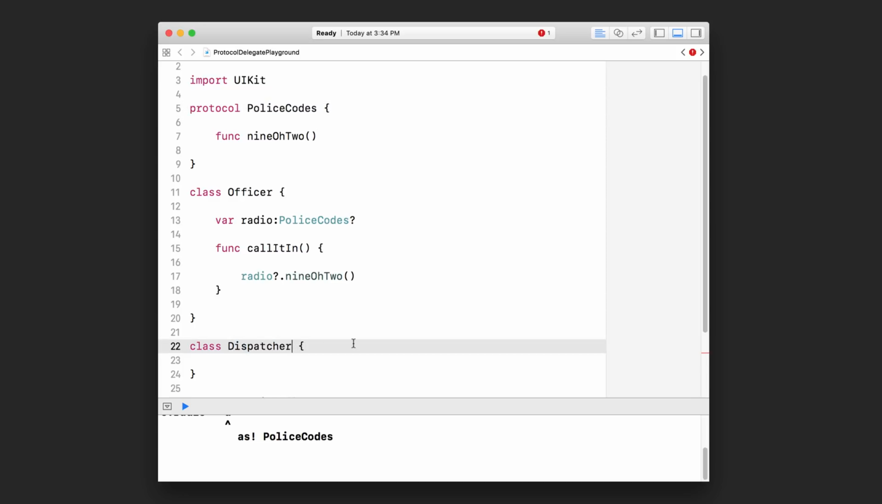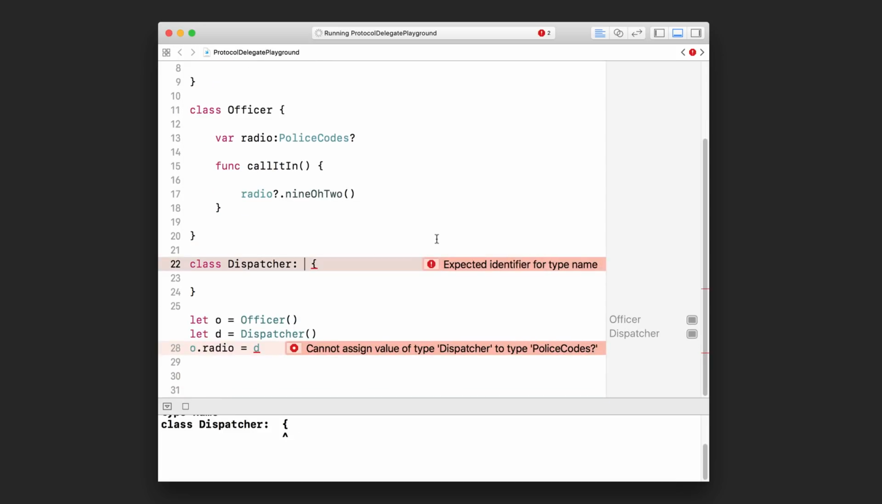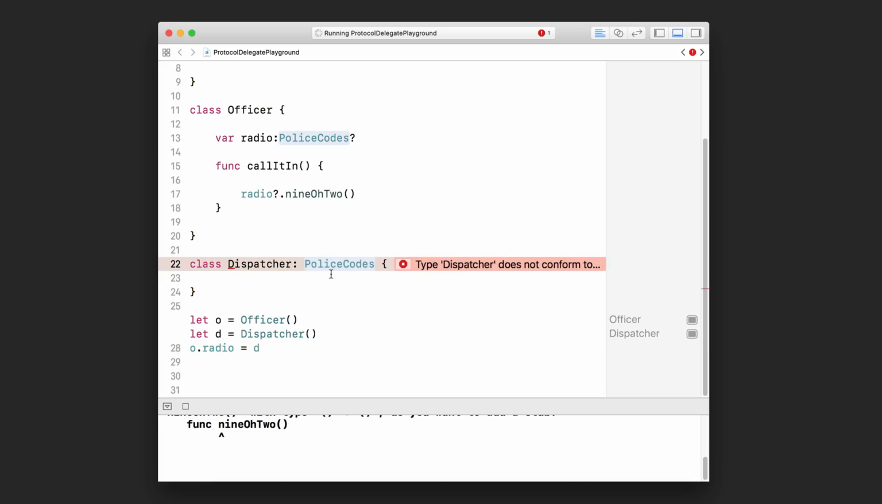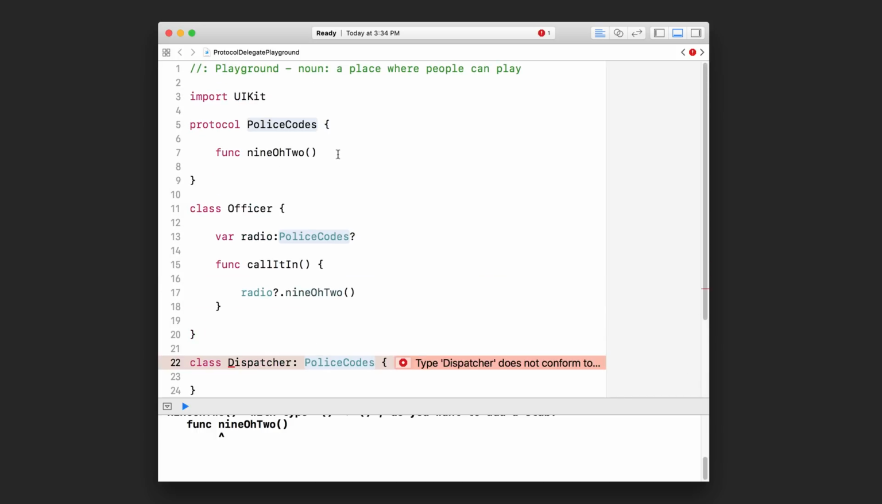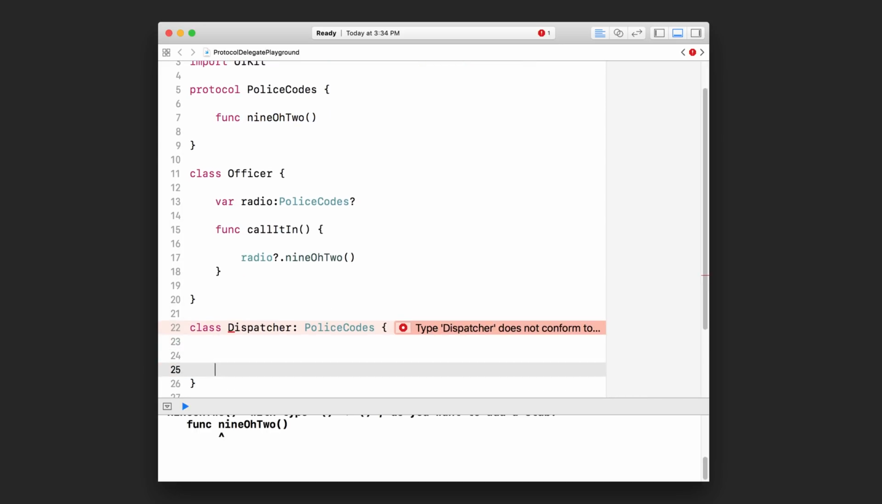Well, what we have to do is use this notation, and you might recognize this from the inheritance lesson. You use colon, and then you put in the name of the protocol there. And just like that, we are able to say that the dispatcher class conforms to this protocol. Xcode asks us to double check. It says that dispatcher does not conform to that protocol because we haven't implemented all of the required methods and properties of that protocol. All right, so that's what we have to do in here.